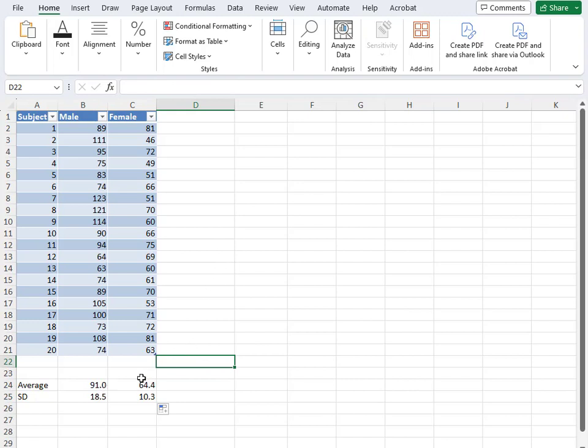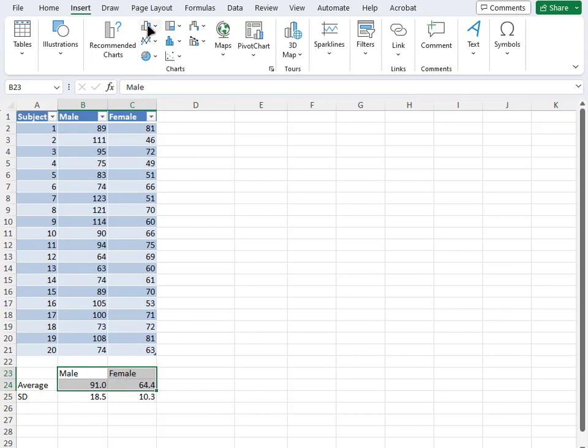Now I want to make a simple graph just showing these two averages. Let's not do anything flash, just the two averages. So first of all, I want a male and female titles here. That's why I separated it from there. I want these titles there. And I can do that. And now I say insert a chart.